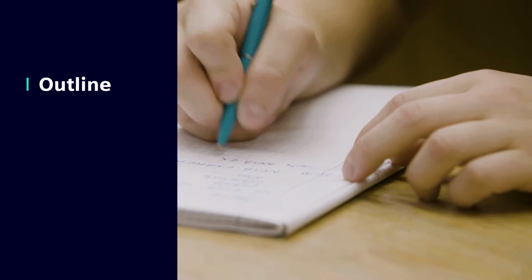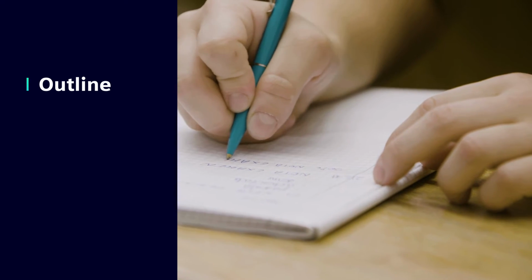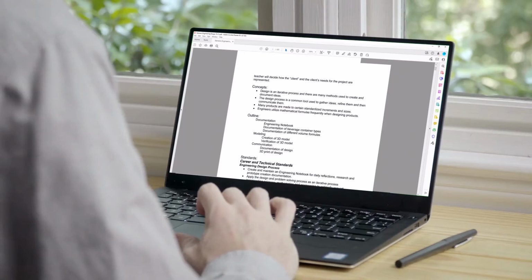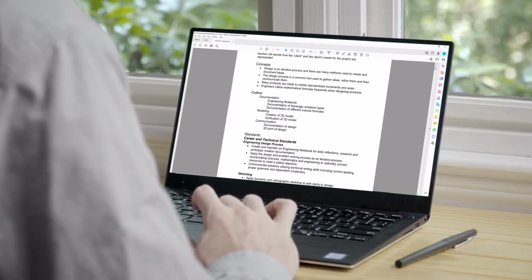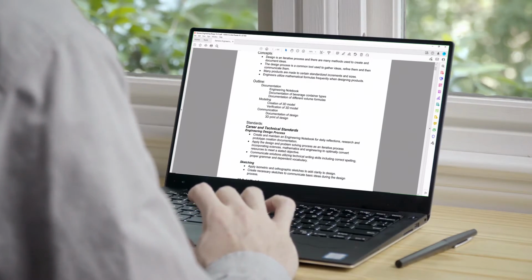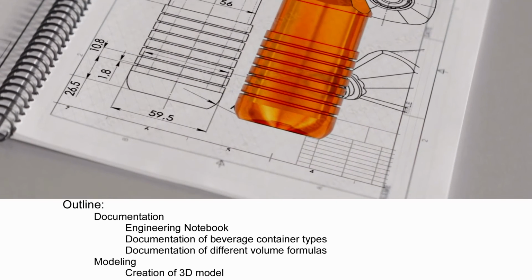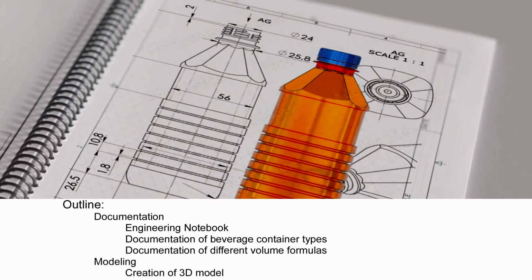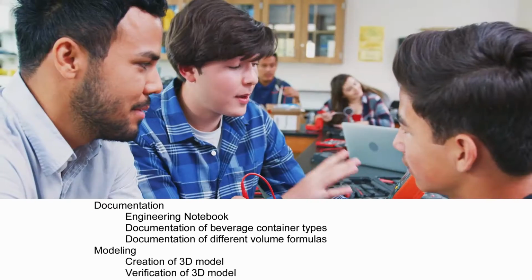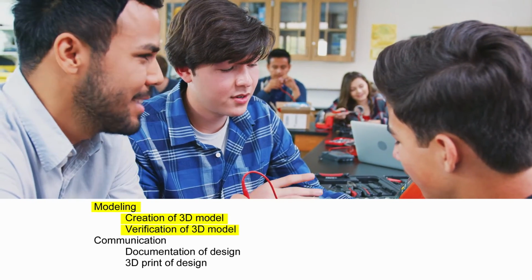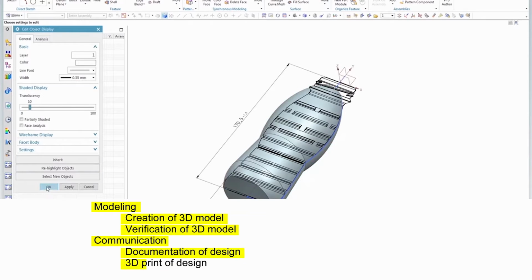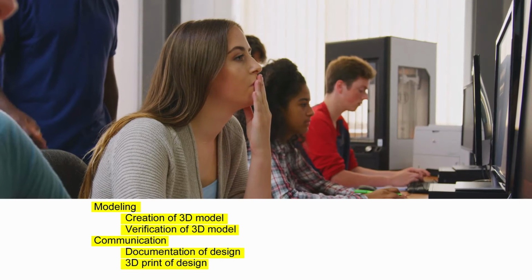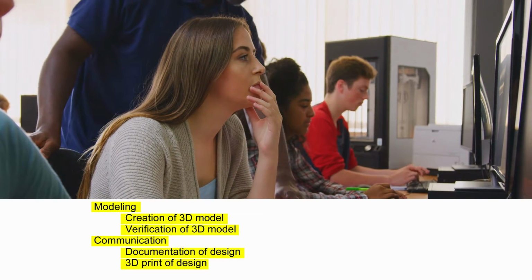The outline shows where this project fits in the total scheme of the course. It allows teachers to see how major components such as documentation develop sequentially during the course, while helping students incorporate different beverage types and different volume formulas. In this case, modeling is critical. How will it be applied? And what needs to be communicated about the documentation of the project and the 3D print of the bottle design?